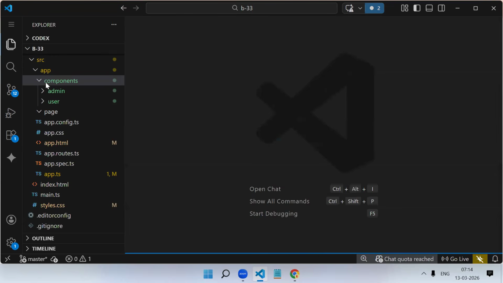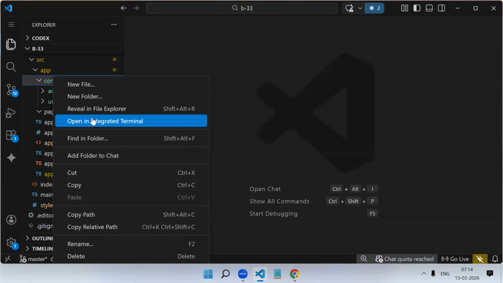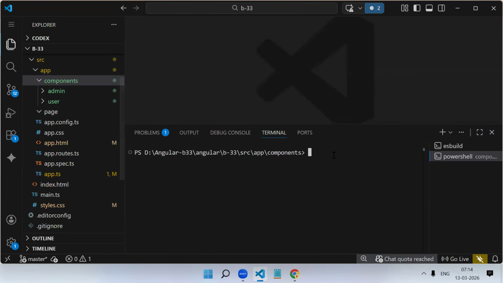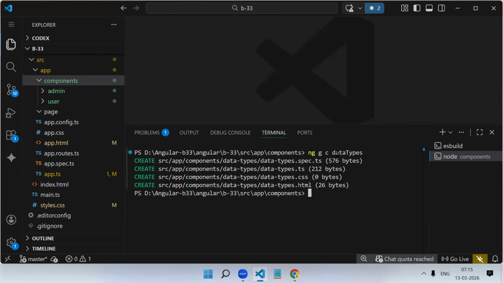So in the component folder, I will create one more component. ng generate component dataTypes. Whenever your component name is a combination of two words, use camel case: first word in small case, second word with the first character capital.